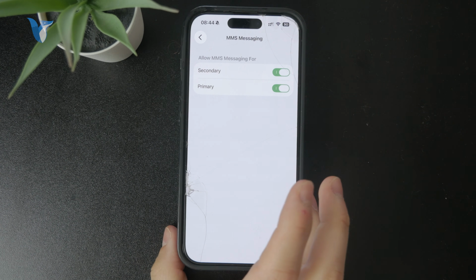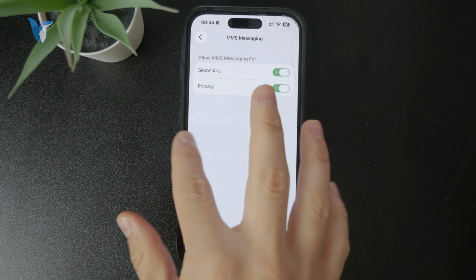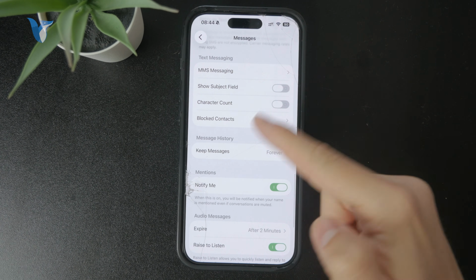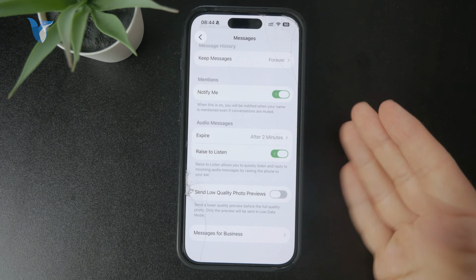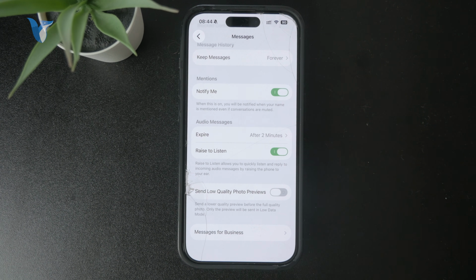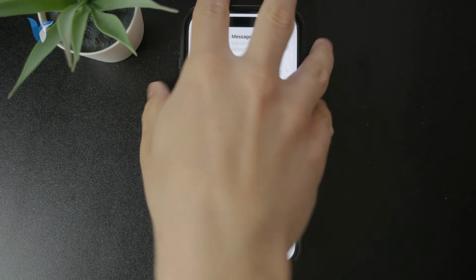Then there are also some more things below in terms of the message settings, like you can send low quality photo previews, which means that the full quality of the photo will not be delivered, right? So you will only see a preview of that, which might decrease the quality, and perhaps that is something which you do not like.